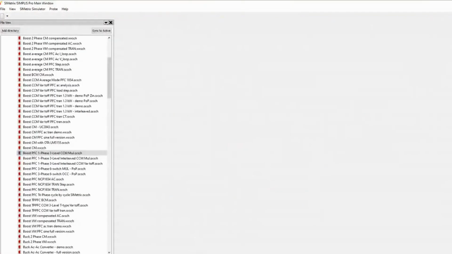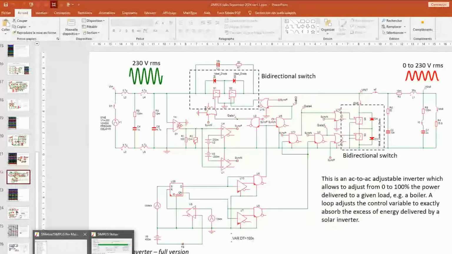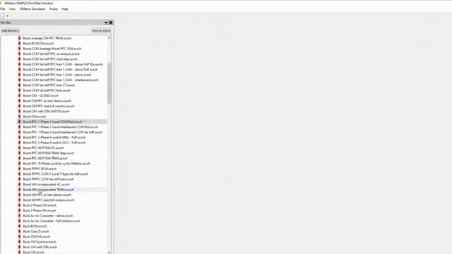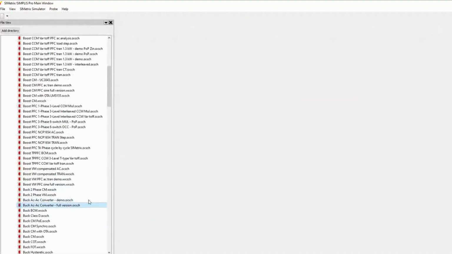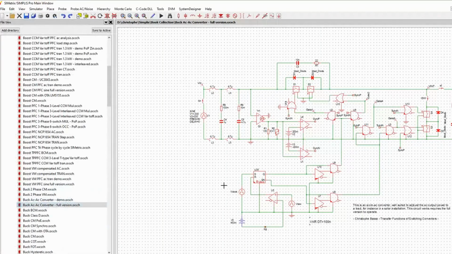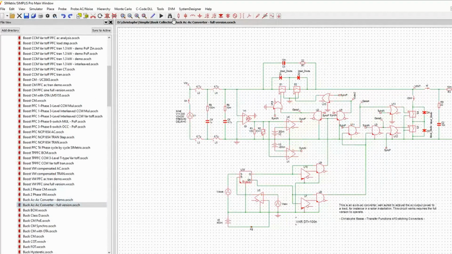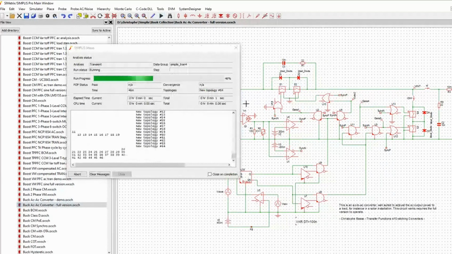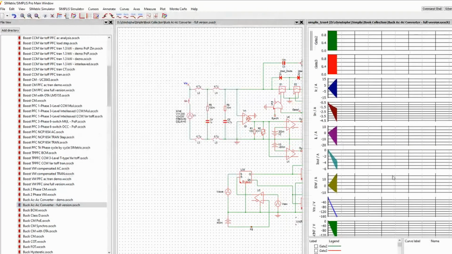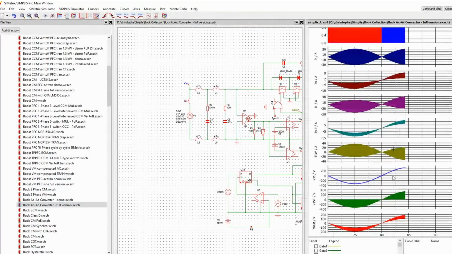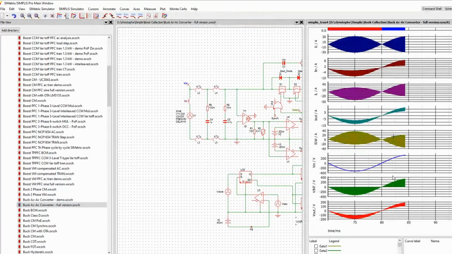And if you run the simulation here, I'm going to look at this very quickly. Let me see, one buck AC-AC converter. It's part of the template. Buck AC-AC converter, full version, it's here. And if you run, it's an open loop circuit, very simple in this one. Okay. And here you can see the nice, it's an AC to AC converter.